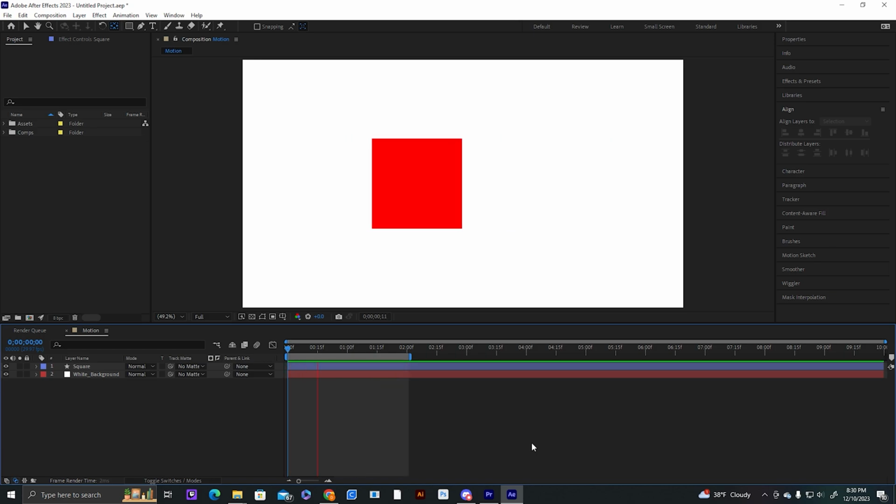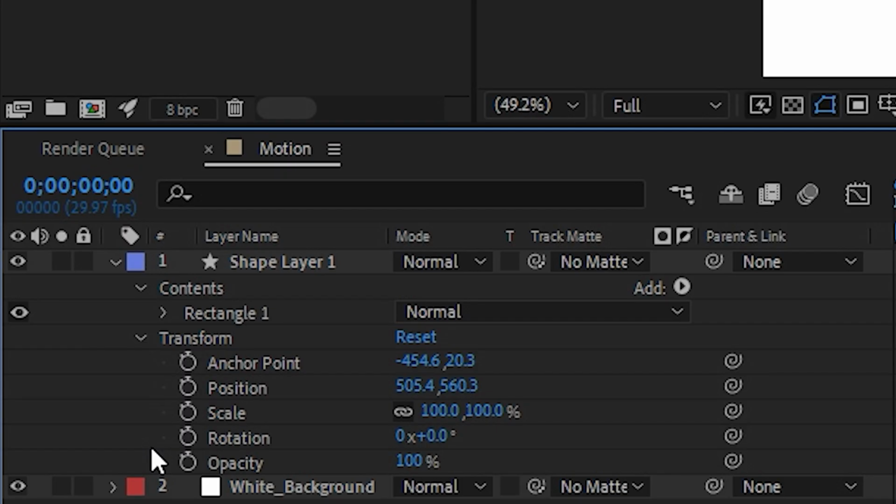Keep in mind this is a beginner tutorial, but it teaches you the basic fundamentals to move objects like the professionals do. Applying motion to an object in After Effects will affect its rotation, its position, or its scale.